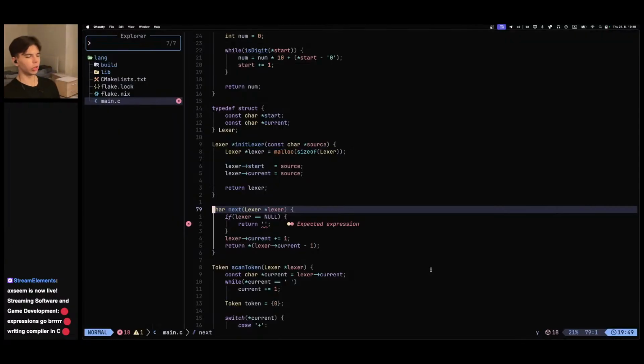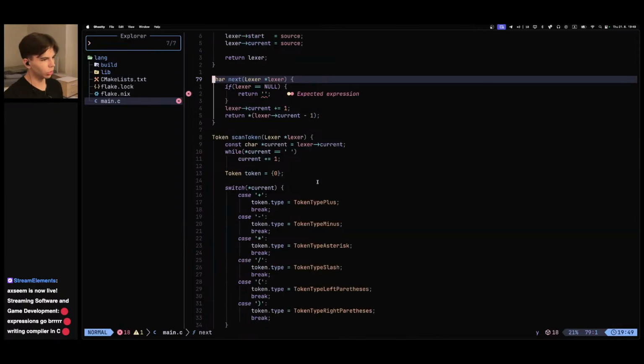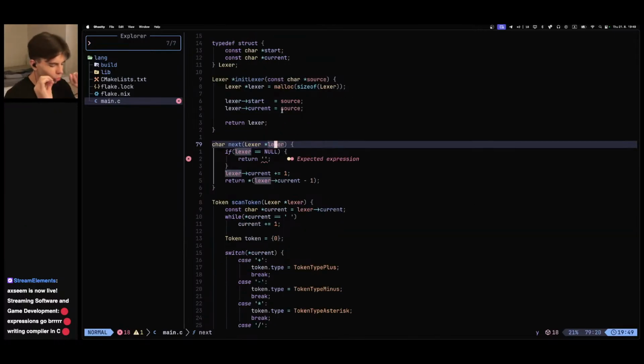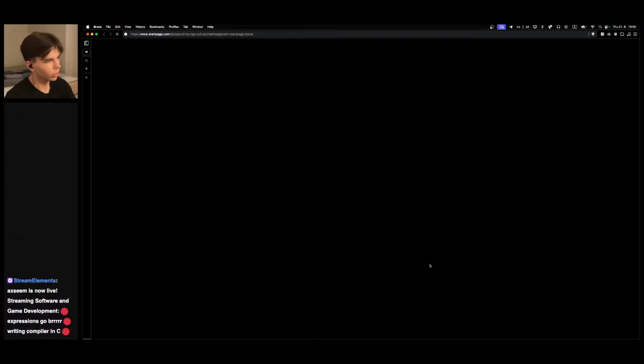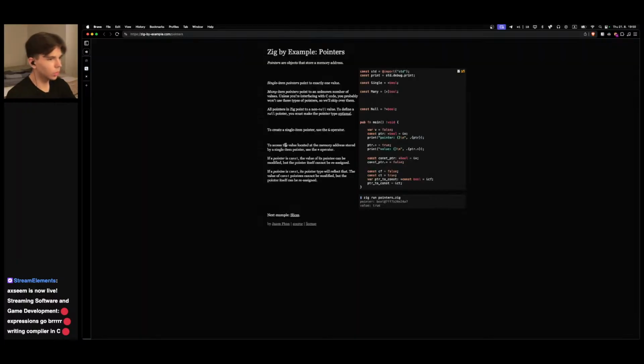Let's see logically, right? So if you pass in a null pointer, okay, in a normal language, right? Okay, if it's Zig, right? If it's a pointer, it can be a null pointer, right? It has to be optional, right? Zig null pointer. Open Zig points to a non-null value. To define a null pointer, you must make the pointer type optional.